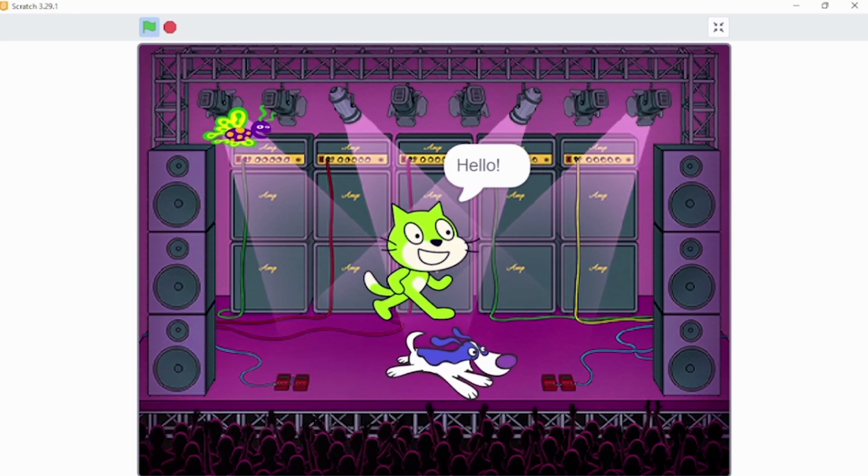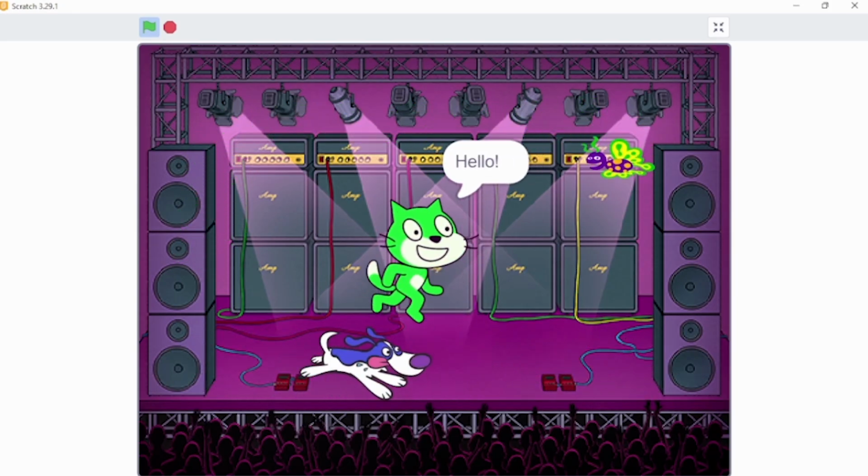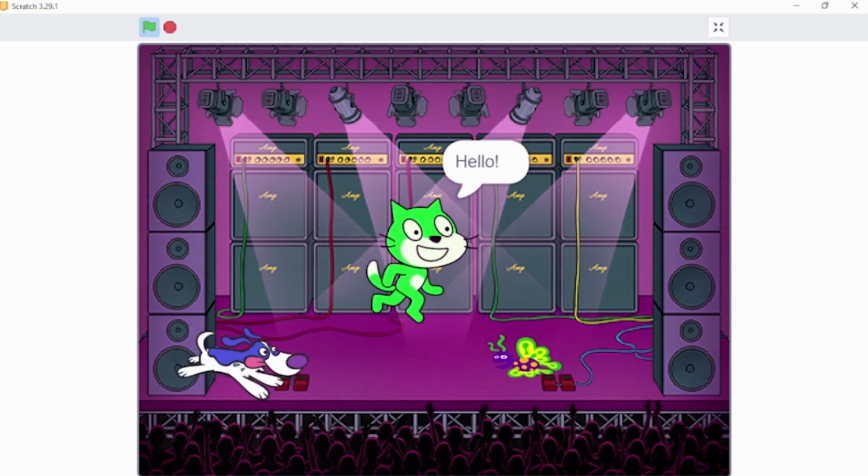In this video, we are coding an animal party. We're taking it one block at a time.